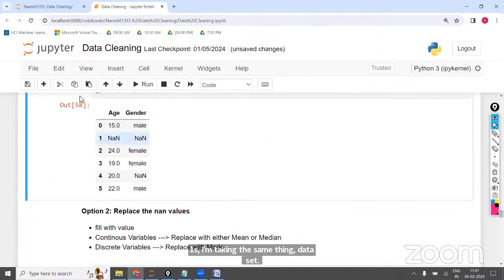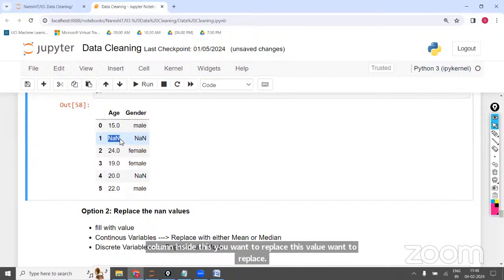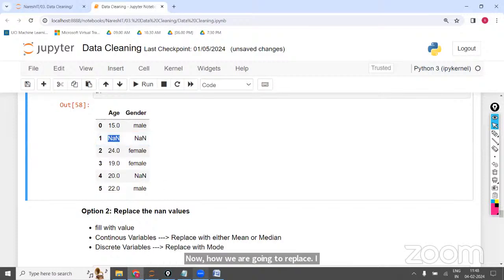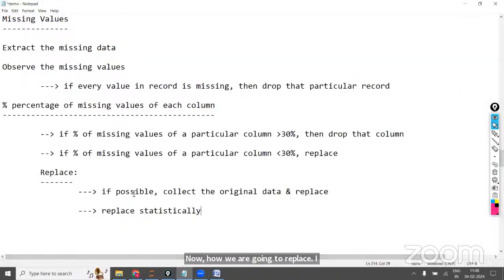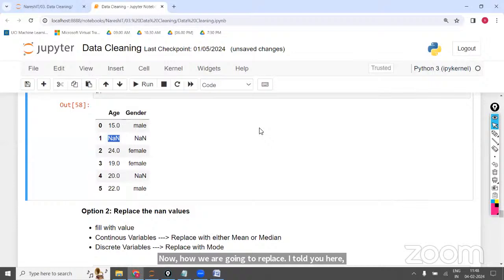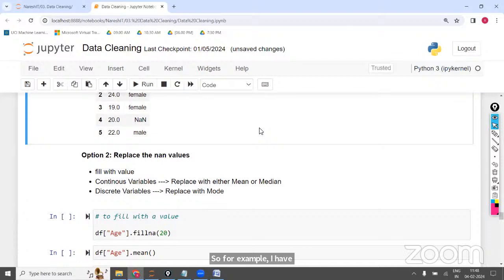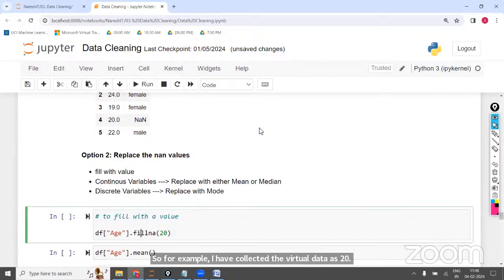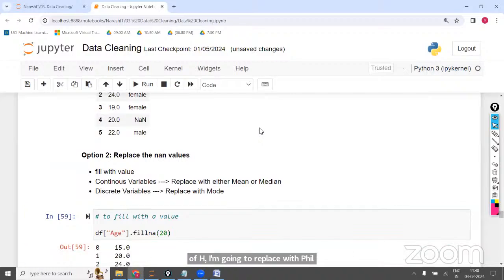So for example, you want to replace this value in the age column. Now, how are we going to replace it? If possible, collect the original data and replace. For example, I have collected the original data as 20, so I want to replace with it. How am I going to replace? df['age'].fillna(20). I'm going to replace with fillna and 20.